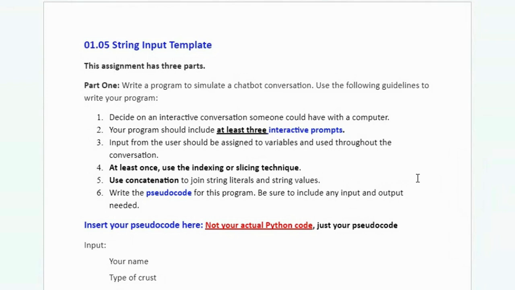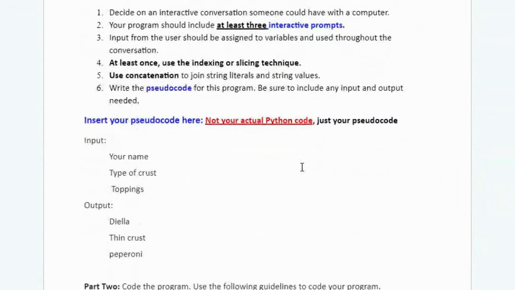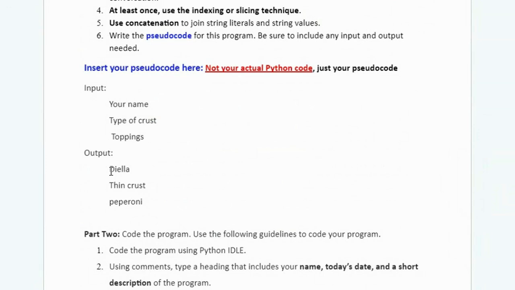All right, I have your template that you submitted here. Let's see, starting out with insert your pseudocode input. So you're going to have them input name, type of crust, and toppings. Okay, so you look like you're planning on 3 input statements and then 3 outputs. I guess you're kind of showing sample output, someone's name, what kind of crust they want, and pepperoni. So that's okay. Let's scroll down.